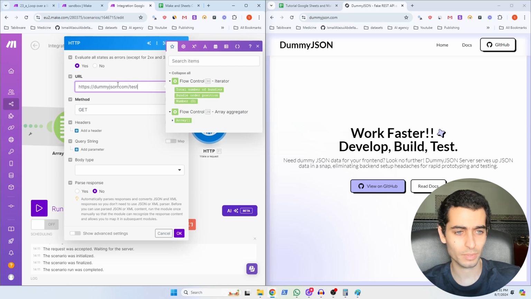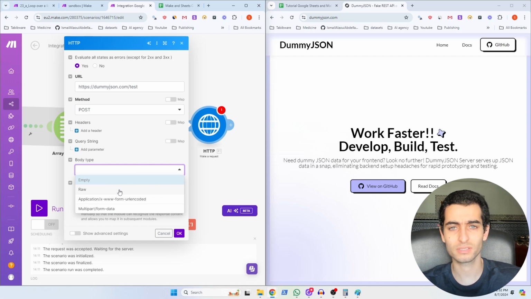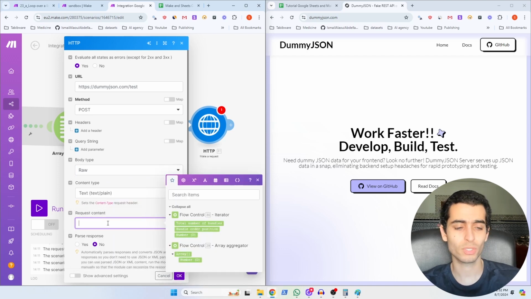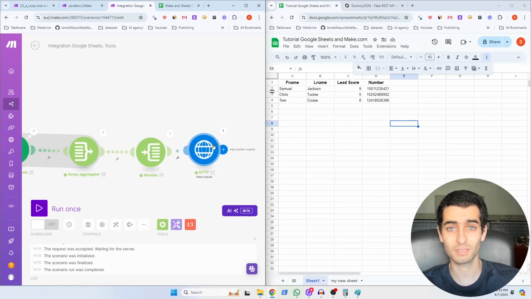The URL will be dummyjson.com/test. The method is a POST. The body type doesn't matter, so let's just select raw here. For the content type, it will be text, plain. For the request content, it will be number D. Let's press OK. Okay, so we can see that this module here has run 3 times.